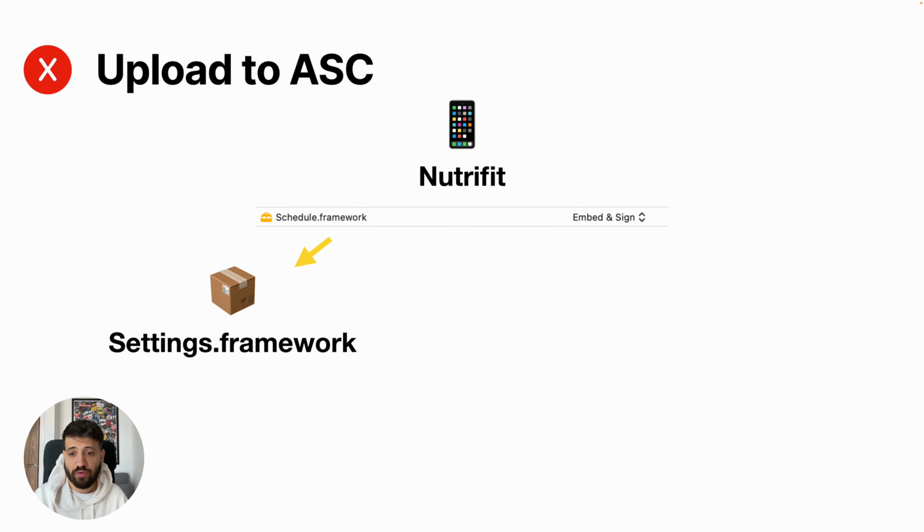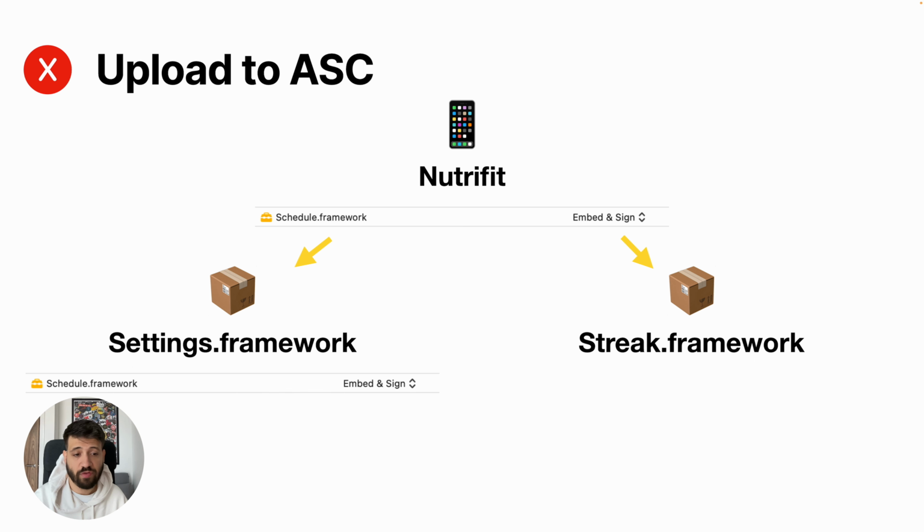This Nutrifit target also imports a Settings framework target, which also relies on Schedule, and you see that it also embeds and signs it. And the same happens with another framework called Strict, which is also depended on by Nutrifit and also embeds and signs Schedule. Well, you can tell that it shouldn't embed and sign it 3 times because this will generate 3 copies of the same framework, which is what's leading to the error in the binary.